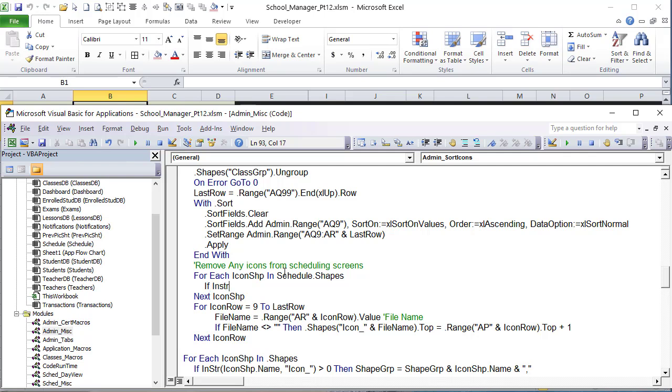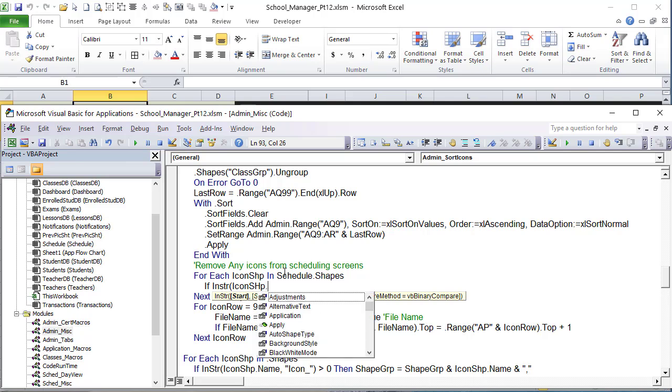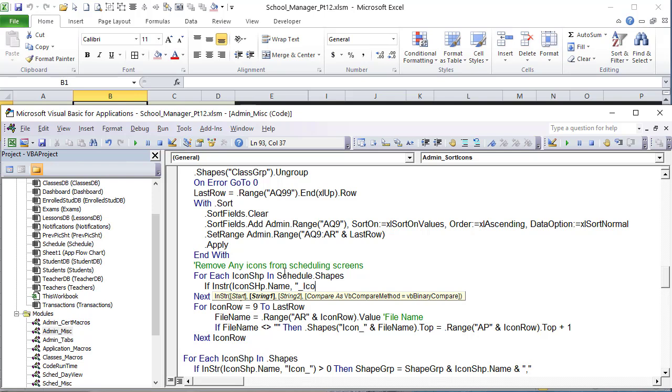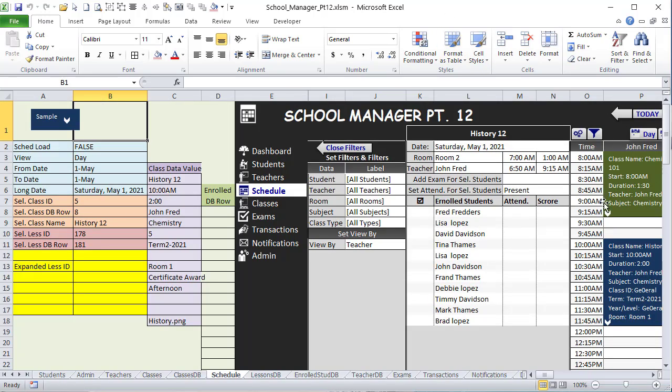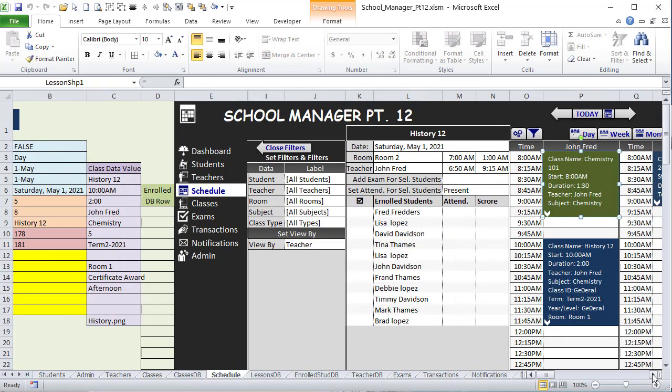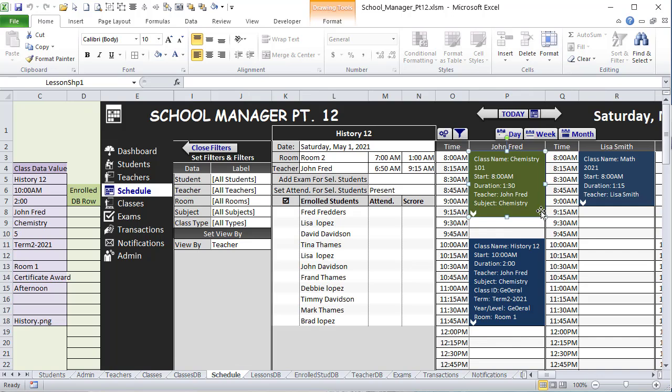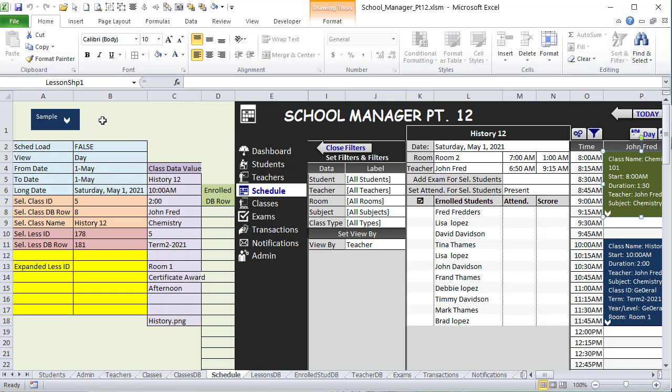If InStr, okay, we'll call this icon shape.name, and then we'll give it a specific name, underscore, in this case, icon, is greater than 0, then icon shape.delete. Okay, we're going to delete it if it contains these characters, right? Now keep in mind that the other icons in here are not going to contain that. We only want to delete our sample shapes, so we're going to have to name them uniquely.